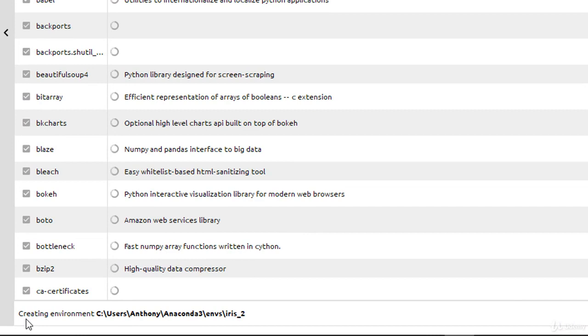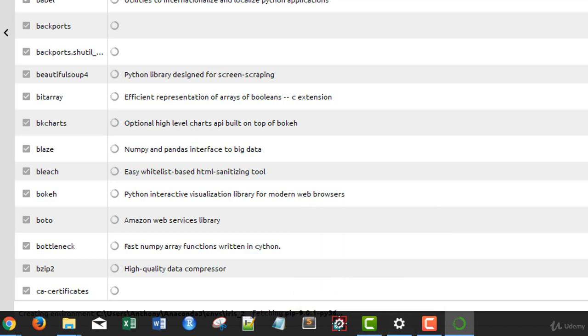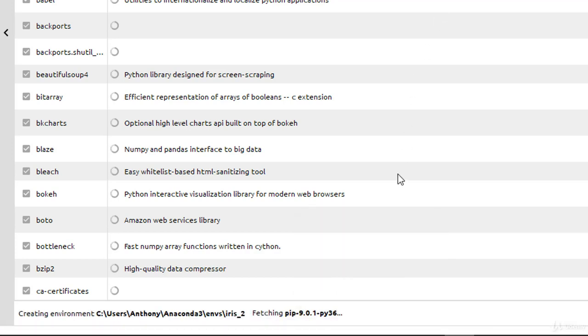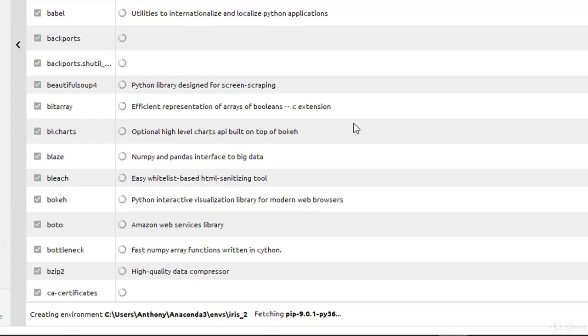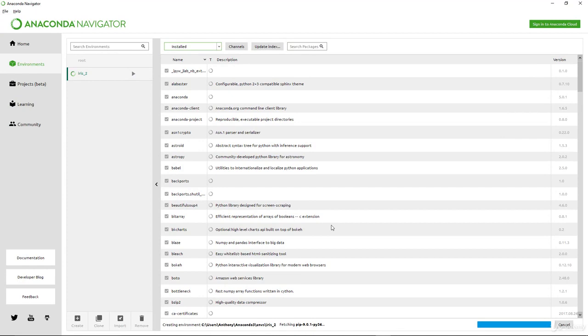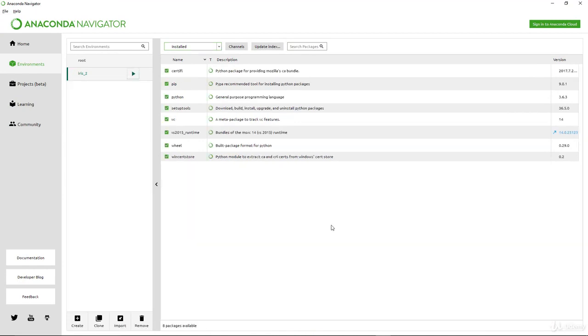Down here it highlights to you where the environment is being created, and it is fetching the relevant libraries and storing all the relevant documents in the environment itself. So we'll just wait for that to run. And there you have it. What you have now is that all of the relevant contents for the environment that we want to specify has been created. You have iris2 being created.